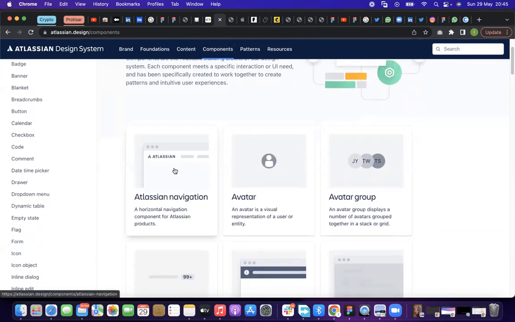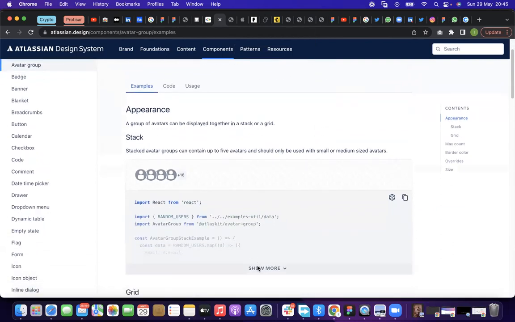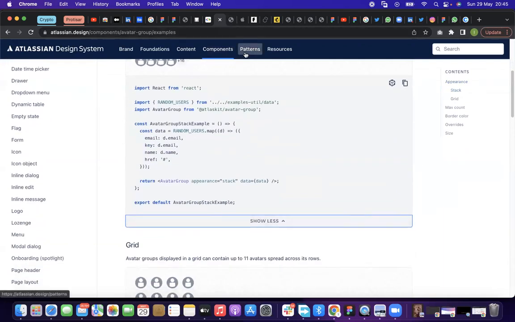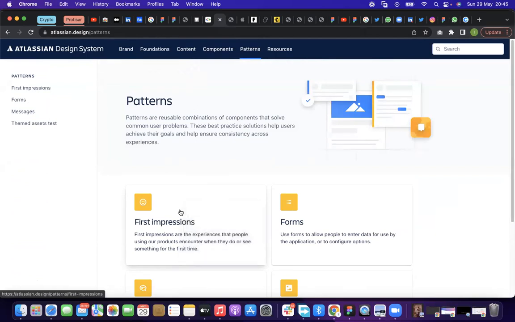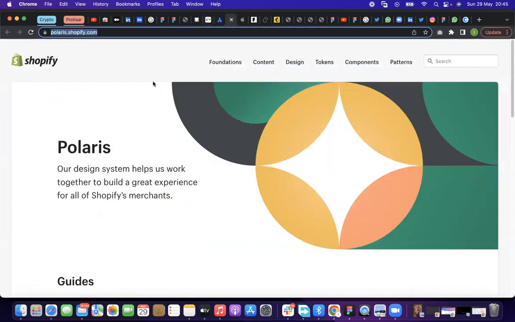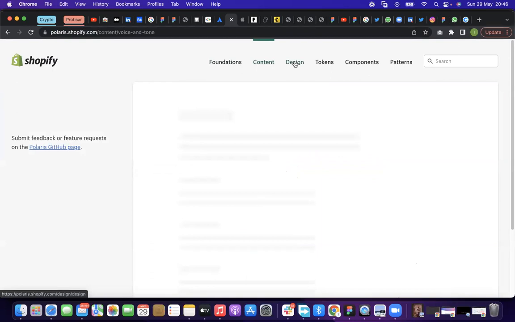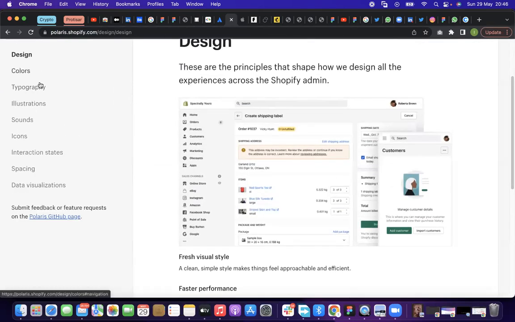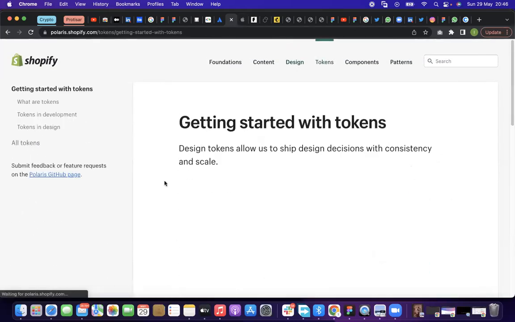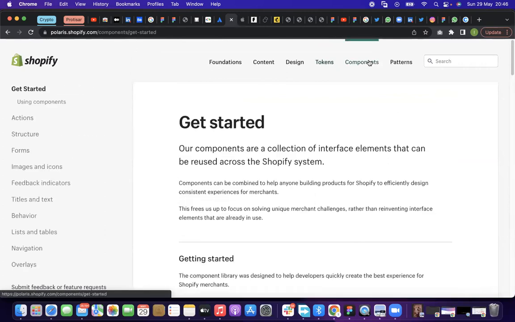We have components. This is showing you different kinds of navigation and how the avatar looks. When you click on one, it tells you the appearance of the avatar, and even goes into code. So this is like documentation, patterns. These are just, I know you're getting the gist. Another one is Shopify Polaris. They call their design system Polaris: our design system helps us work together to build a great experience. This is another by Shopify. They show the color, typography, illustrations, tokens, getting started with tokens, and they explain why to use Polaris. It's more like brand documentation of their design standards, principles, style guides, and the rest of them.